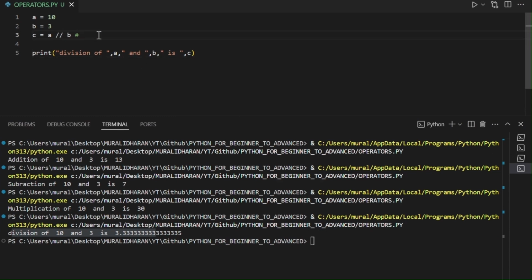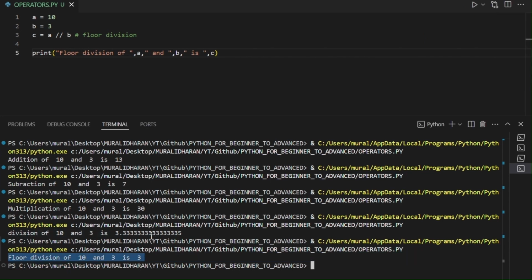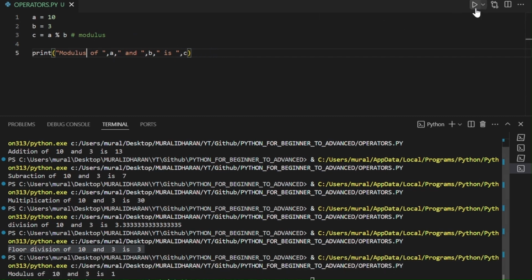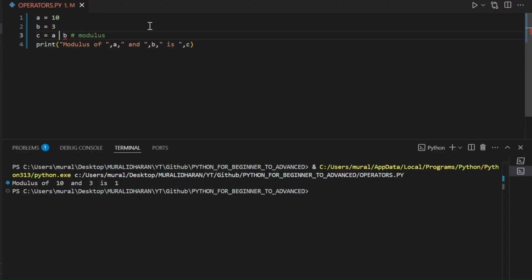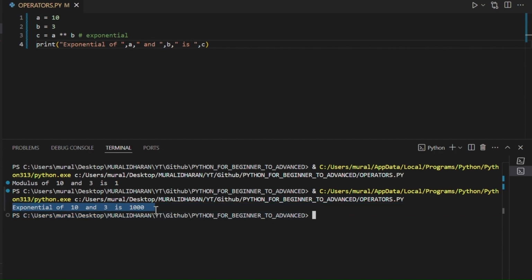Floor division operator. Change the division into floor division. Let's run this. Floor division of 10 and 3 is 3. Next, modulus operator. Change the floor division into modulus. Here the modulus of 10 and 3 is 1. Finally, exponential. Change the modulus into exponential operator. Let's run this program to see the exponential of 10 and 3 is 1000.